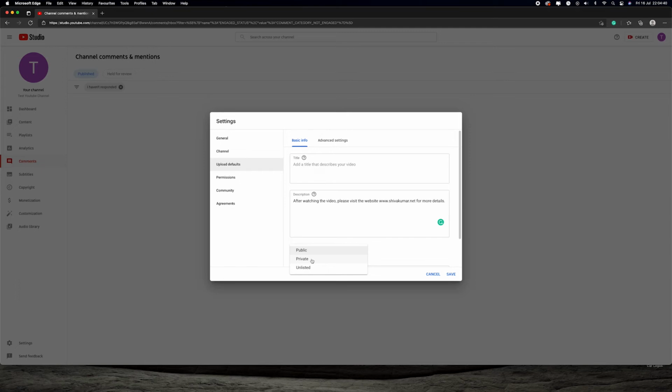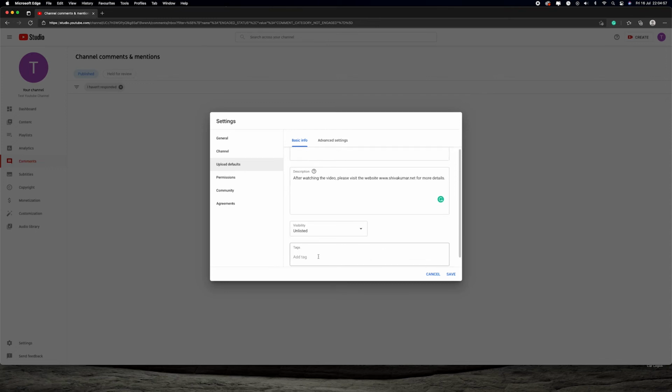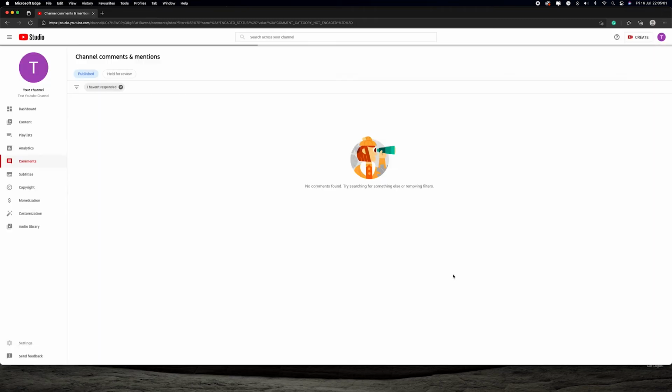Then that's one option. But when it comes to unlisted, you don't have to define any email IDs or anything. You just have to mark your videos as unlisted, and anybody with the URL can go ahead and watch it. So let's assume that you want to keep the videos as unlisted. You can select it as unlisted here, and tags, if you want, you can define it. If not, you can click on save. So once you click on save, those upload defaults are saved here.